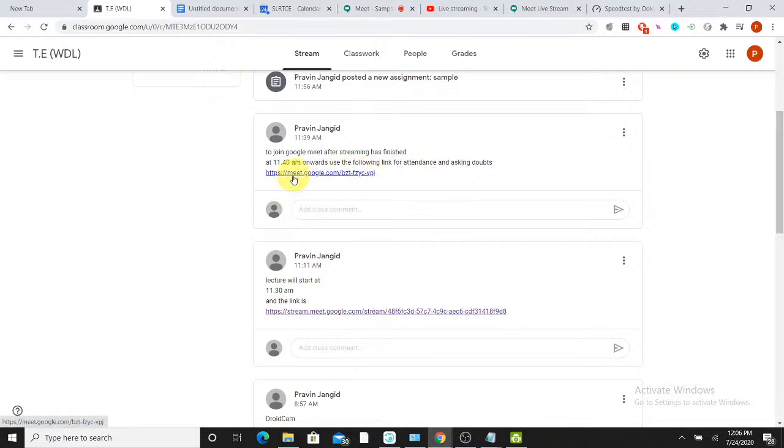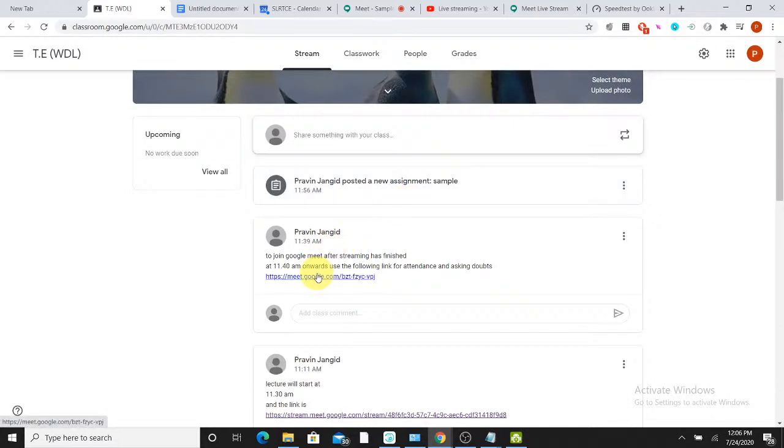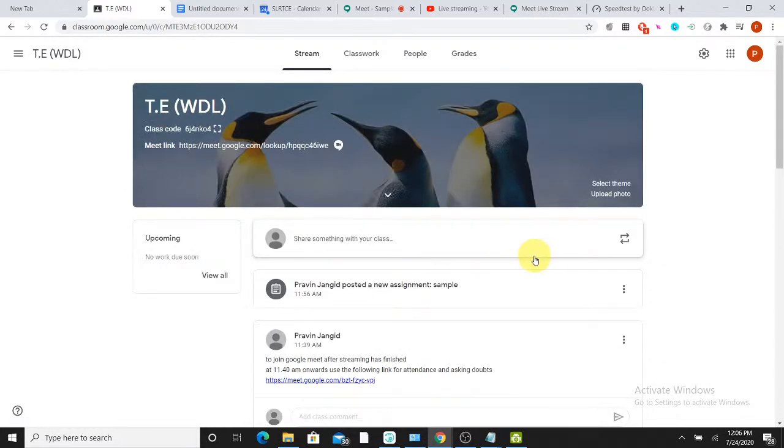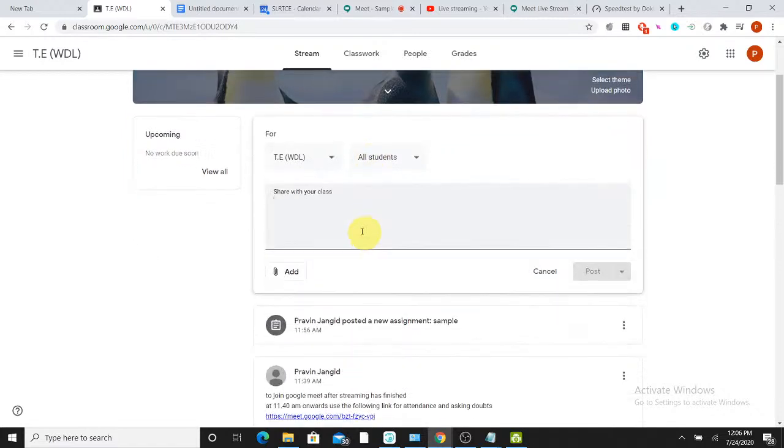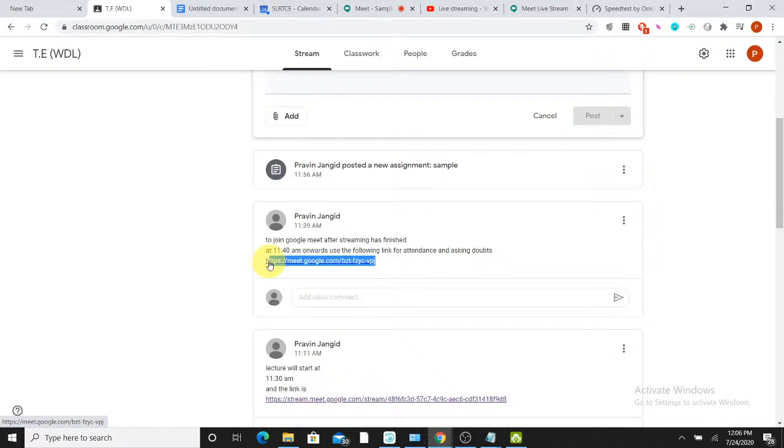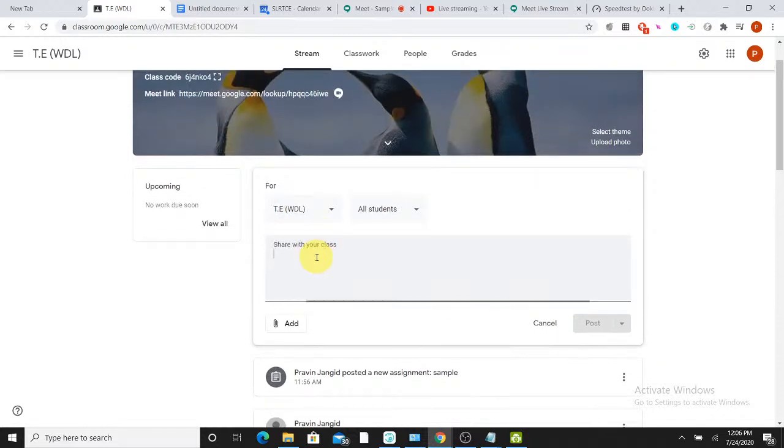Suppose tomorrow I'm going to start a lecture around 10 o'clock, so I'll create all the links and I'll post and schedule them. One thing you can do is create the link, and tomorrow you can schedule it. So for a full week you can post links. You can create 7 links if you have 4 or 5 lectures in a week. So you create a Google Meet link here and schedule it.